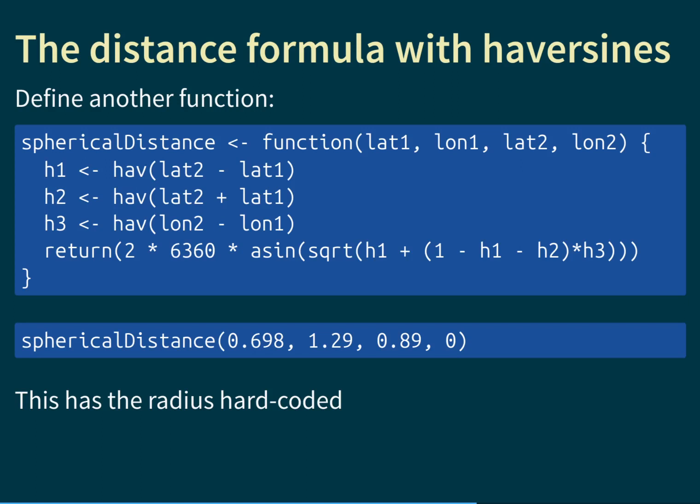So 4 inputs, those are the latitude of point 1, the longitude of point 1, the latitude of point 2, and the longitude of point 2. And what does this function do? That function computes h1, h2, and h3 using our earlier function have, and then returns the distance on Earth between those points using these quantities.